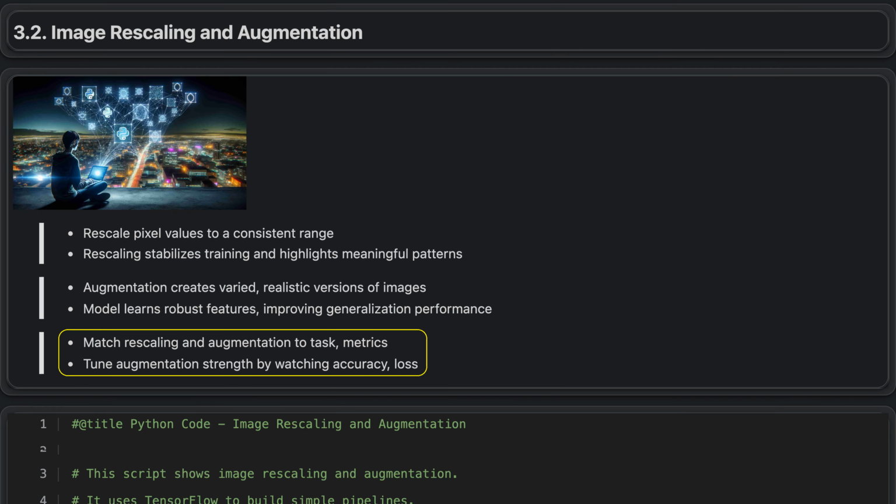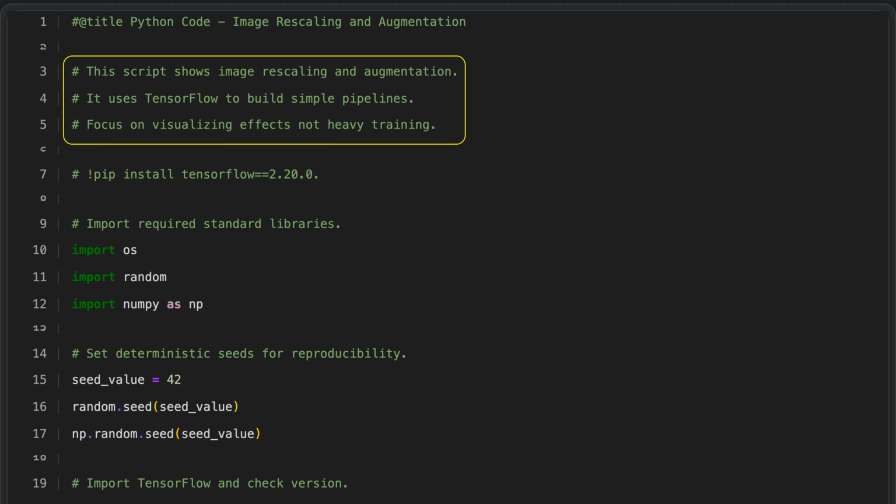Python code, image rescaling and augmentation. This script demonstrates how to rescale and augment images using TensorFlow. It builds simple data pipelines that apply these transformations. The main goal is to help you see and understand the visual effects of rescaling and augmentation, rather than to perform intensive model training. This command installs TensorFlow version 2.20.0.